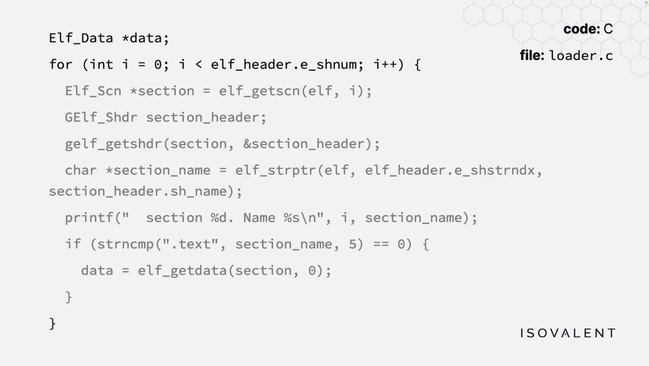First of all, we're going to allocate a pointer for the data for each section. Then we're going to loop over each section based on its number. We're going to get its section information. We're going to get its section header. And then we're going to get its section name.